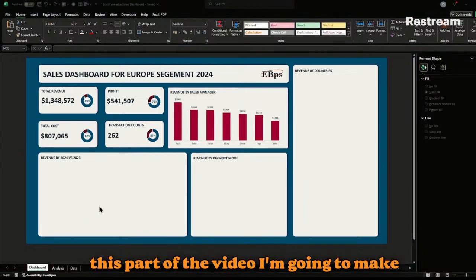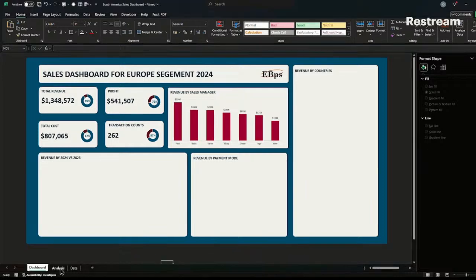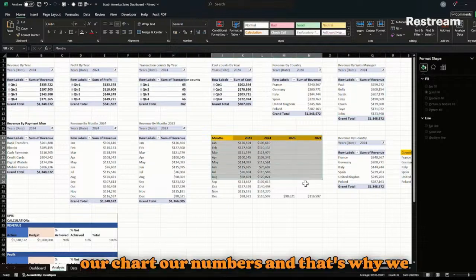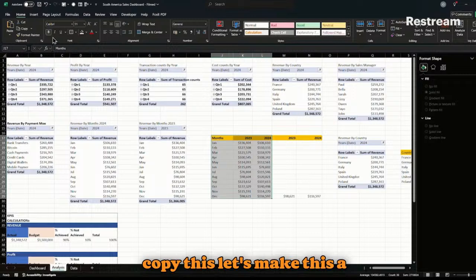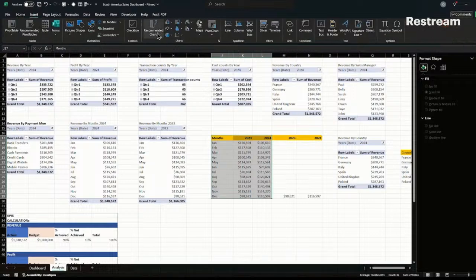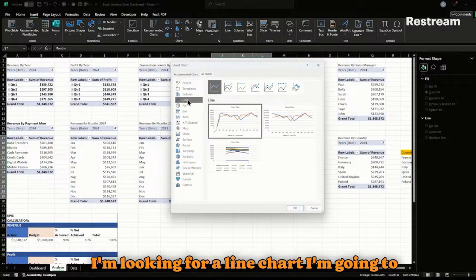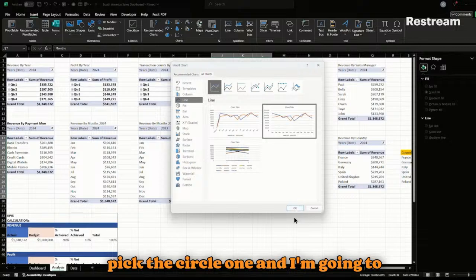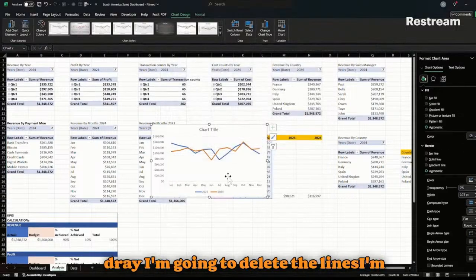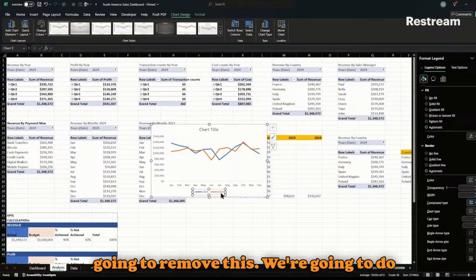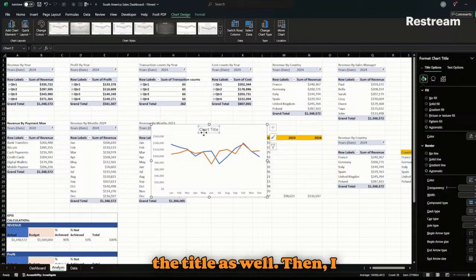Again, in this part of the video I'm going to make this a line chart. So let's go to our chart, our numbers, that's why we did this, and I'm simply going to copy this. Let's make this a recommended chart. Let's go for all charts. I'm looking for a line chart. I'm going to pick this circle one and I'm going to click OK. You know the drill. I'm going to delete the lines. I'm going to remove this. We're going to do something with this. I'm going to remove the title as well.